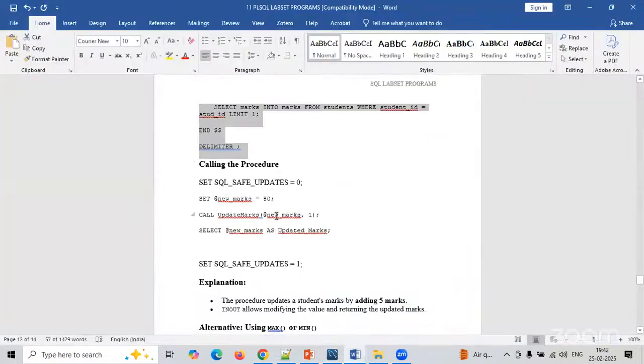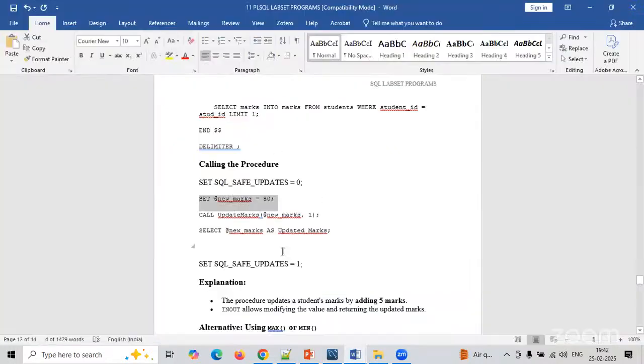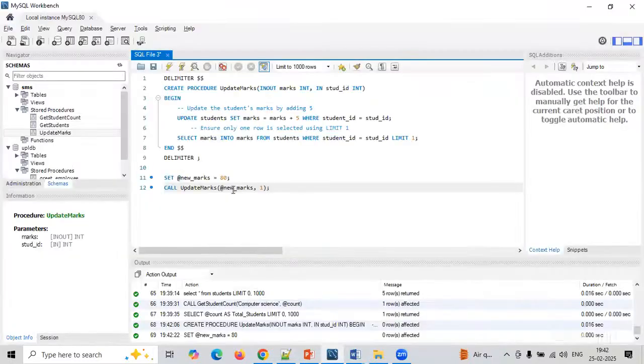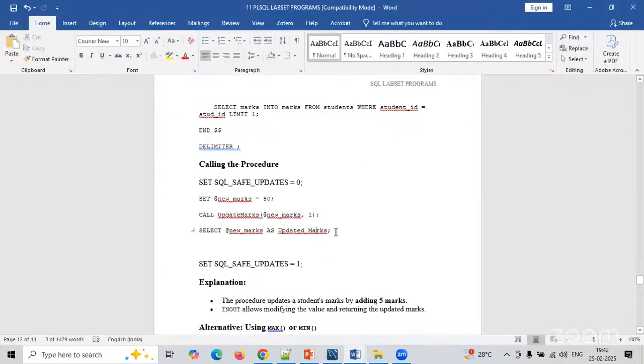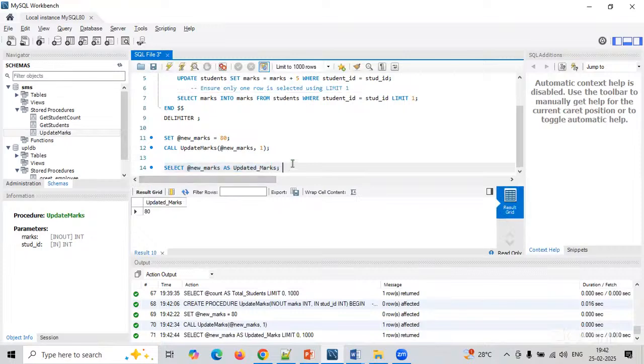Now, if I want to call this, first set the new marks, just one variable declaration. Now I am calling this. So the student ID is 1. So executed. So what are the marks? Now the new marks should be updated in the updated marks. So 80. For the first record, it has been updated to 80.